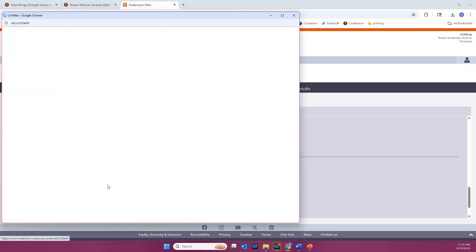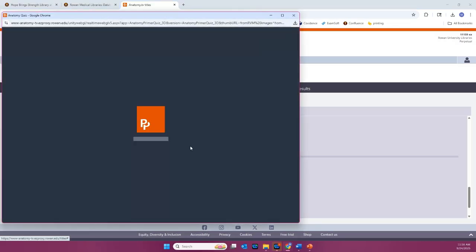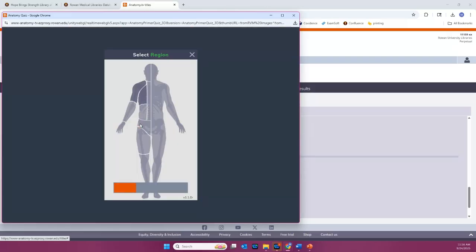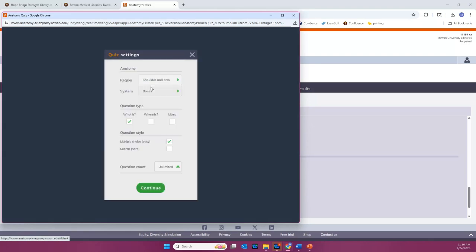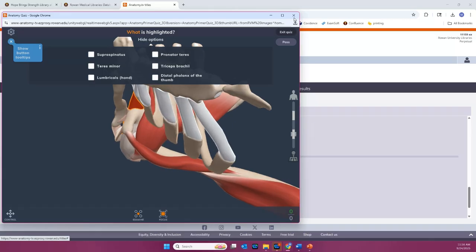In the quizzing section, you're going to select a region as soon as it loads. Okay, you're going to select a region. You're going to select a system, a question type and style, and the number of questions that you want. And then you'll be given a quiz.